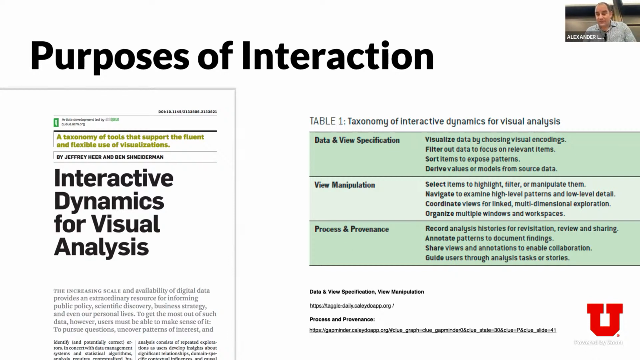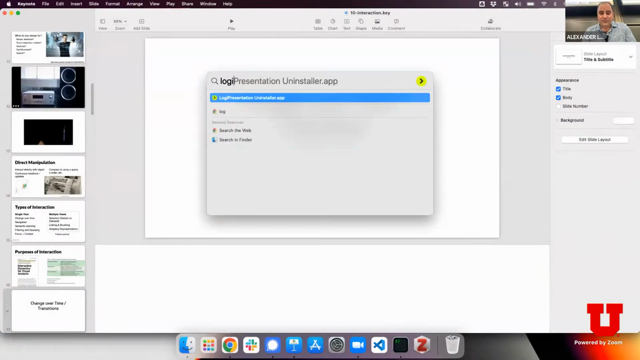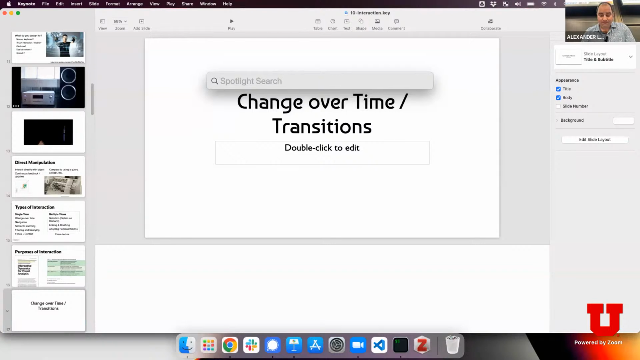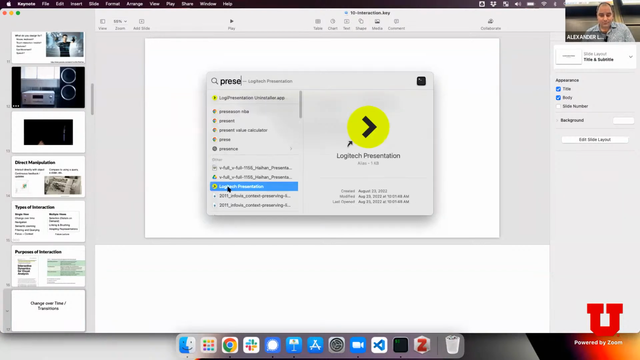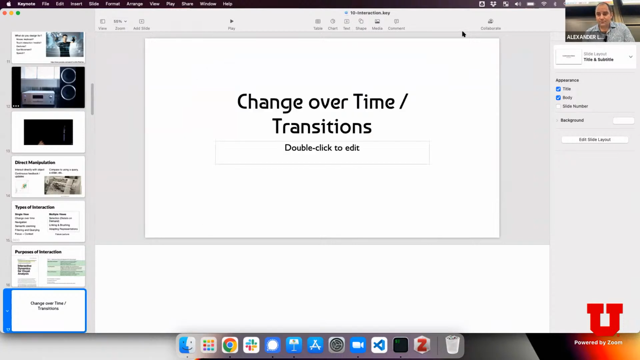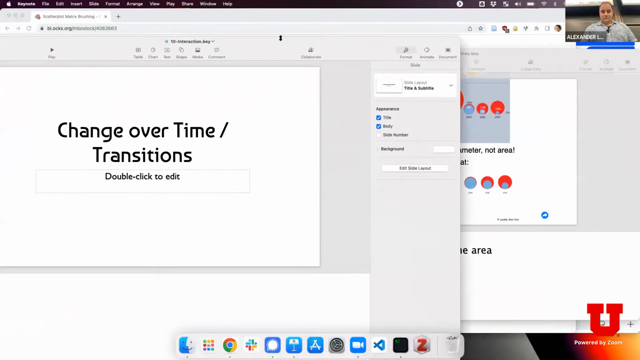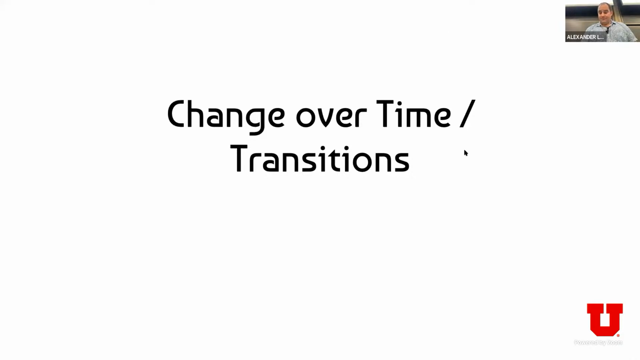Okay, let me just quickly look at, my mouse pointer isn't really working.